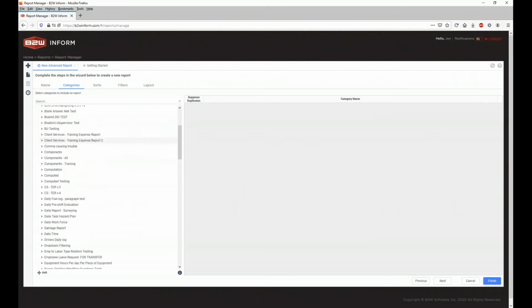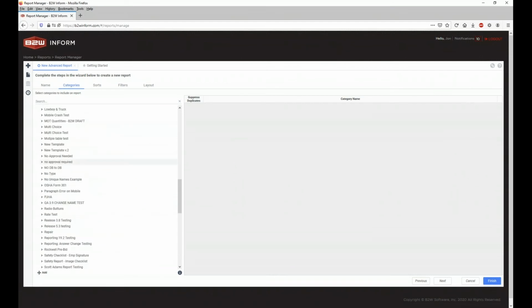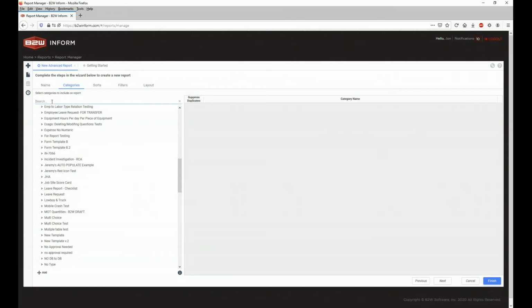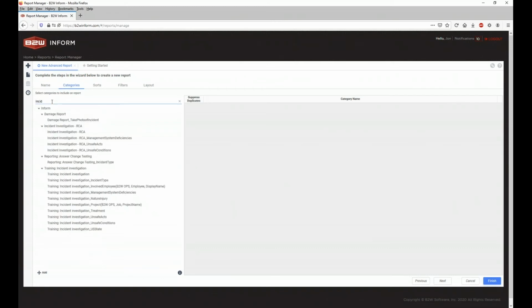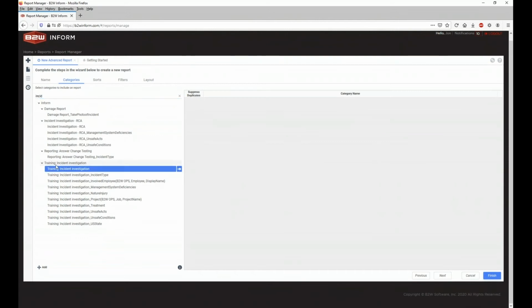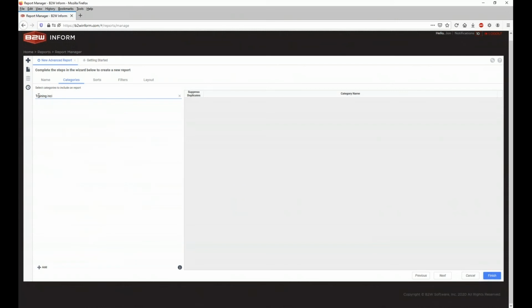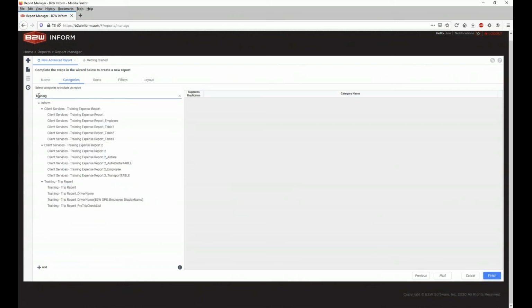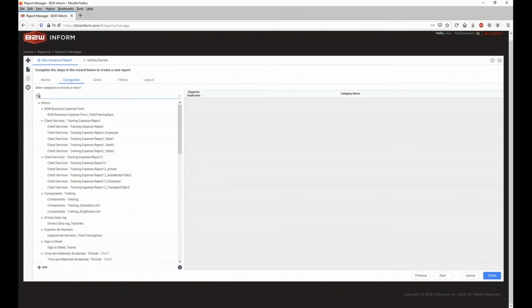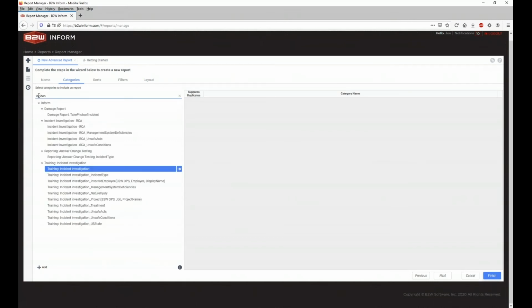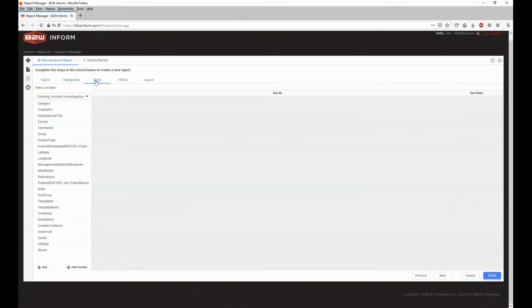Within the inform folder, I mentioned this is a list of all of the templates that you will have. We can also search here, so I'm just going to start to filter in here. Let's take this training incident investigation one here. And we'll get back to that actually. Here we go. Within any of these, we're going to grab the top level one. It's going to be named the same as your template. That category is going to have 90% of all the fields you're going to need to use there.